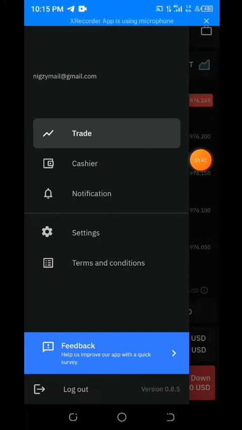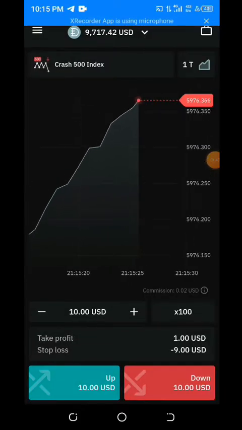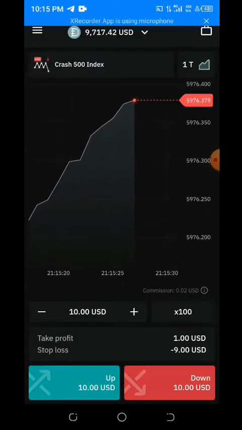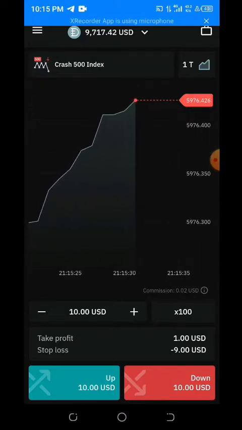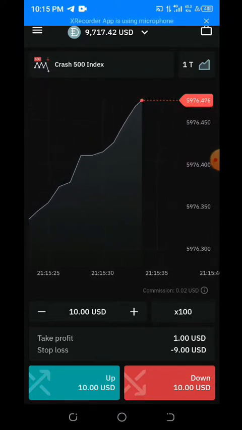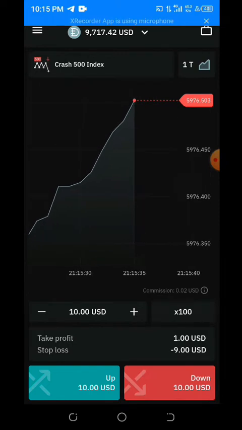From this cashier, I don't have anything there. It will take me to web. They don't withdraw on the application. What they do is they take you to web and you log in there. Once you log in, you can make your transactions.